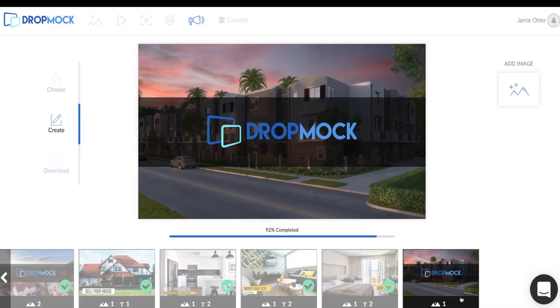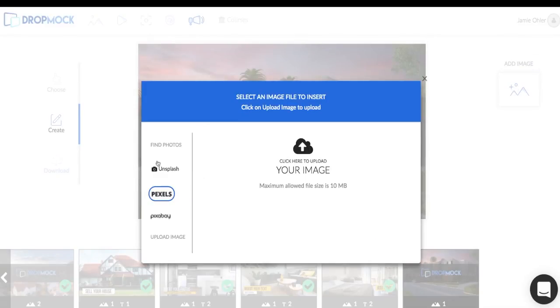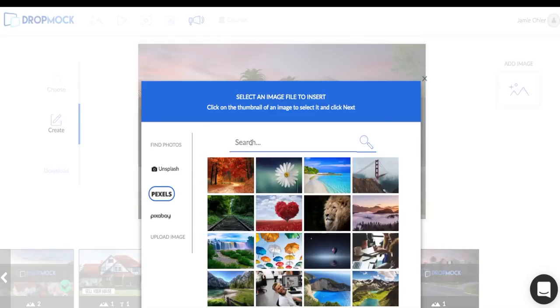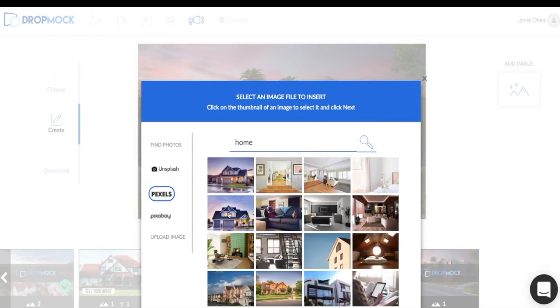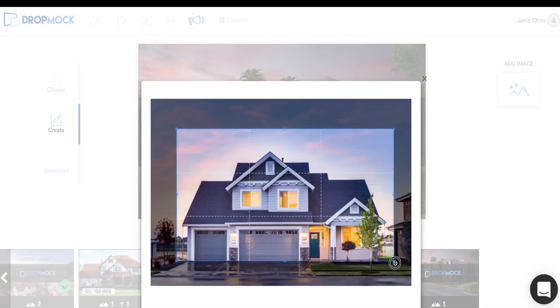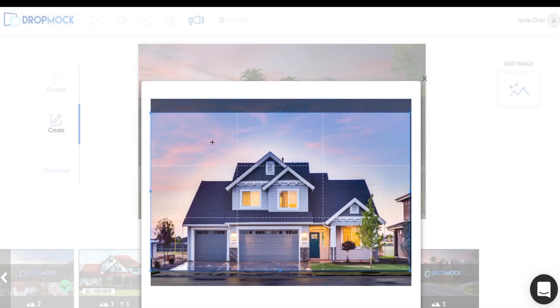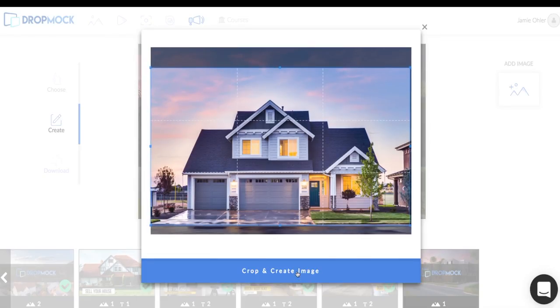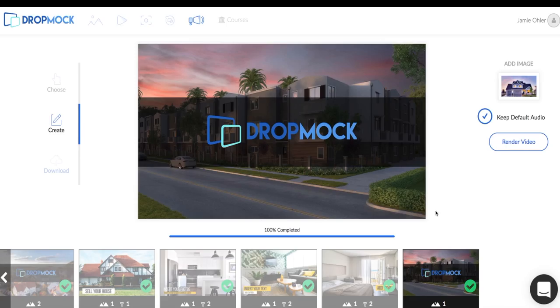Now we're on our last slide right before we render our project. As you'll see, the logo is there, but there's no spot for it here, which means when you first uploaded it on the first slide, your logo is already ready to be rendered. All you're going to need to do on this slide is choose the asset for your final slide. And once again, I'm going to go ahead with a home. And I like this one right here. And then we'll go ahead and size it appropriately the way we want it. Click crop and create image. And now we're ready to render our video.